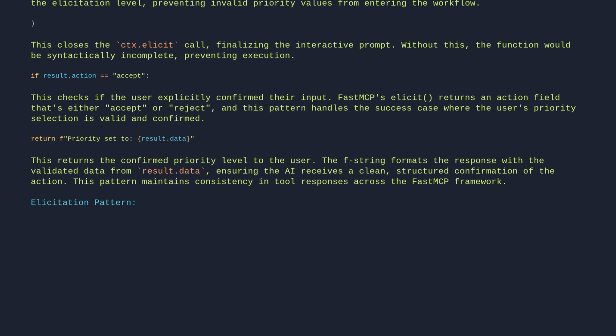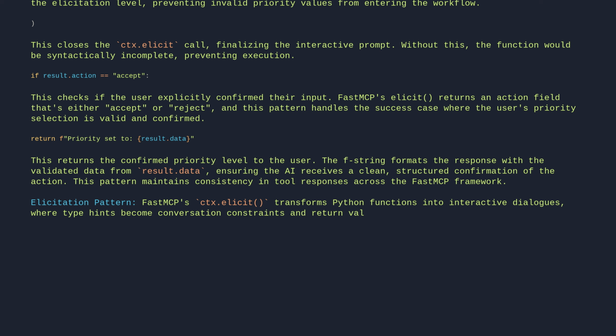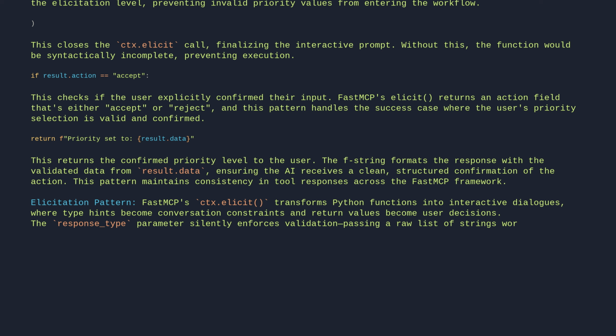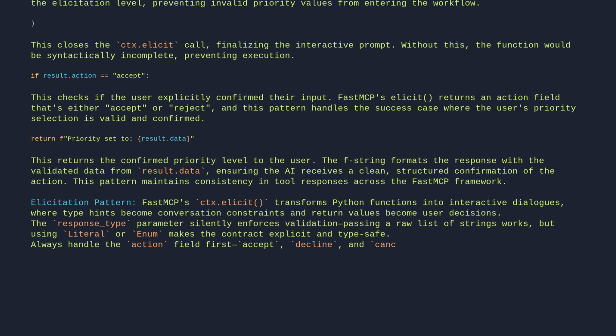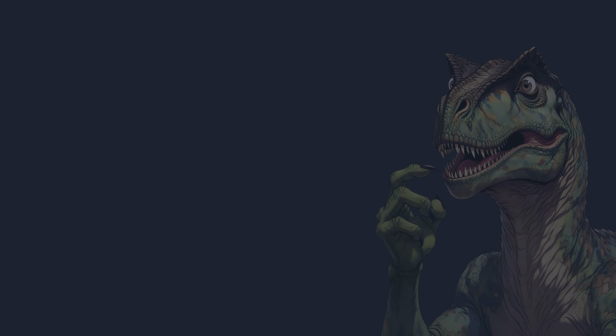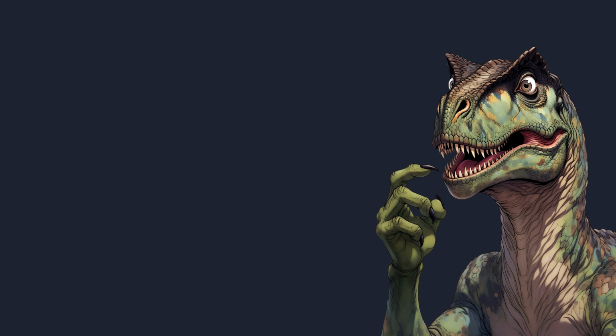Elicitation pattern: FastMCP's ctx.elicit transforms Python functions into interactive dialogues, where type hints become conversation constraints and return values become user decisions. The response_type parameter silently enforces validation. Passing a raw list of strings works, but using Literal or Enum makes the contract explicit and type safe. Always handle the action field first, because accept, decline, and cancel are the only outcomes that matter. The question that asks for nothing receives everything.